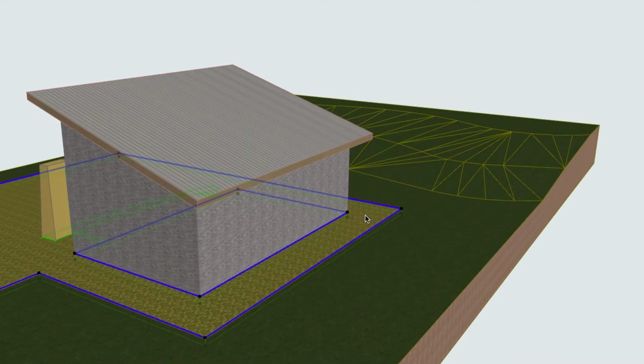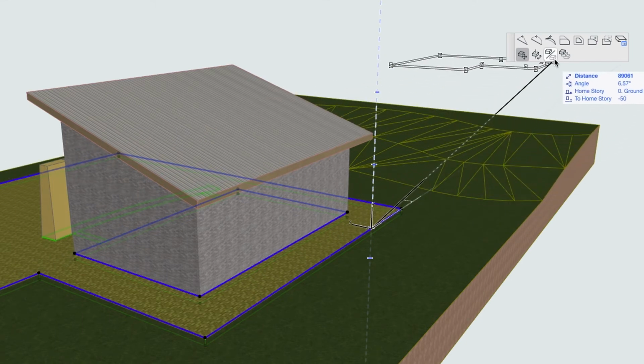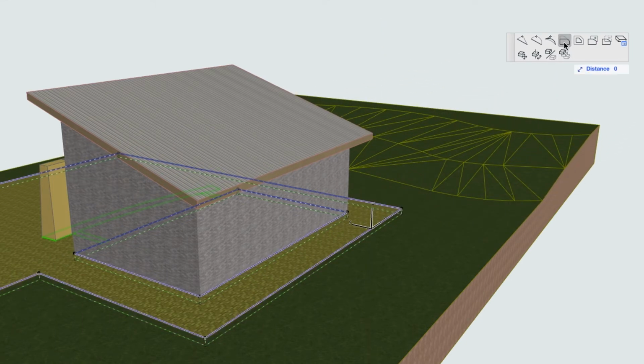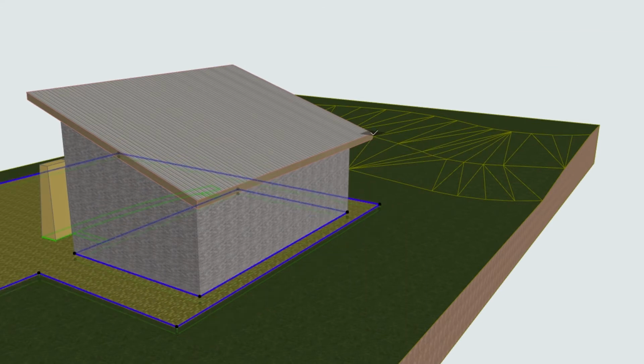Select the pavement slab, click on its back edge, and activate the Offset Edge command on the Pet Palette. Click on one of the two bottom nodes of the roof. Now, when the edges of the roof and slab overlap each other in a horizontal projection, we can adjust them simultaneously.